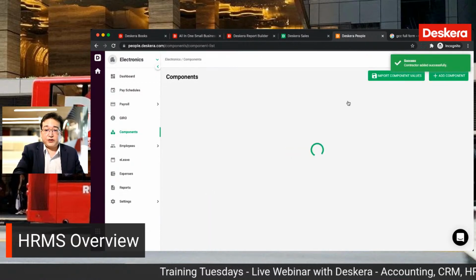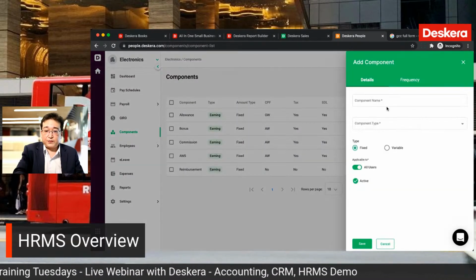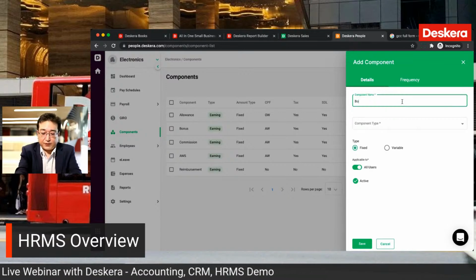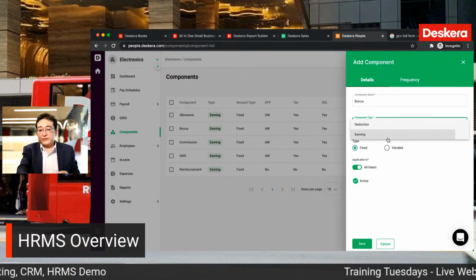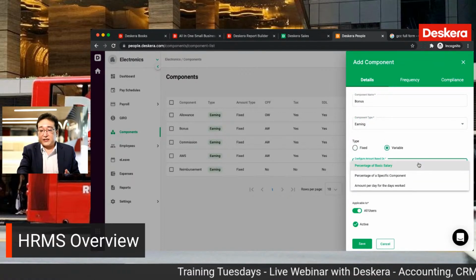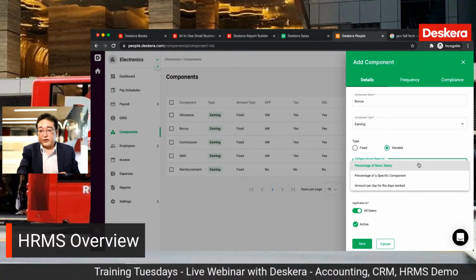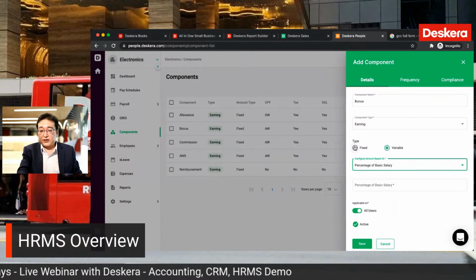Under components, this is where you can create your different components. You can put in the component name, for example, bonus. Component type, is it a deduction or an earning? Is it fixed or variable based upon different situations? Percentage of basic salary, percentage of specific component, amount per day for the days worked. So you can determine which one you want.